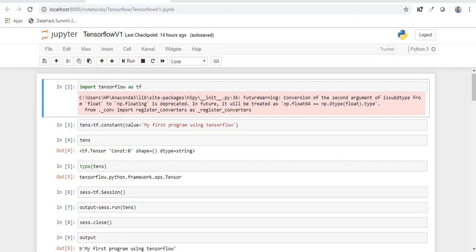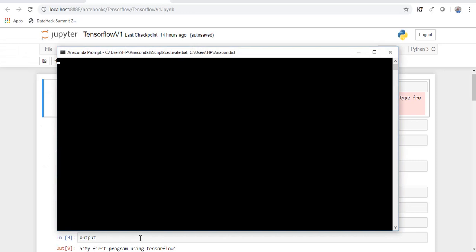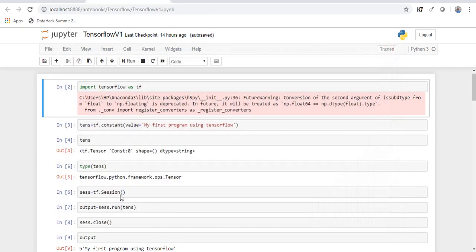I'll show you first how to install TensorFlow. The command to install TensorFlow is pip install tensorflow. When you execute this, it will get installed. Once you have installed TensorFlow, the next thing is you have to import it.